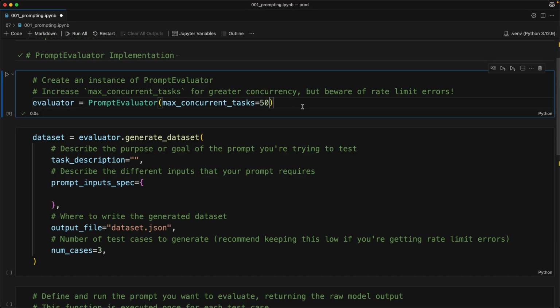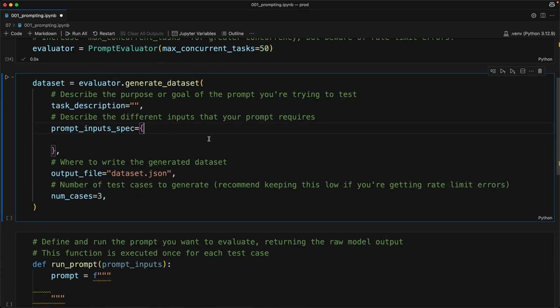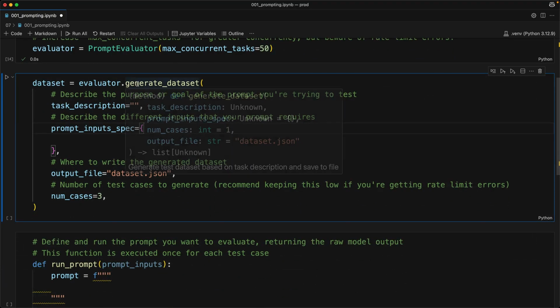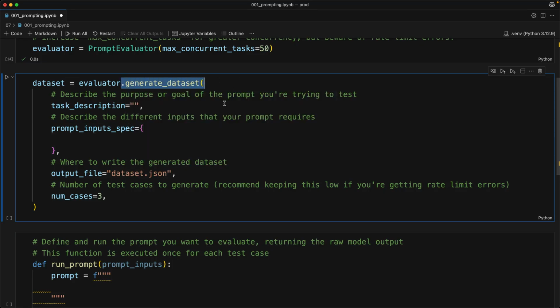Again, I'm going to use 50 just so you can see some immediate feedback on my screen as I run all these different steps. Now I'm going to make sure I run that cell. And then let's get started on generating our actual data set. So to generate the data set, I've added this new generate dataset method for us. To use this method, we're going to describe the overall purpose of our prompt, so kind of what our prompt is supposed to do.